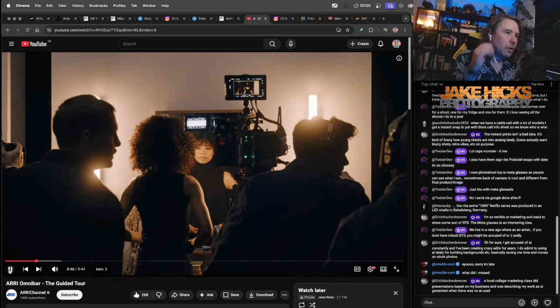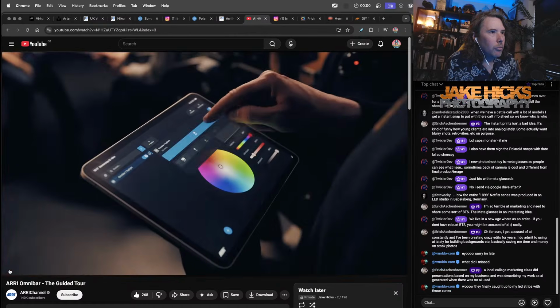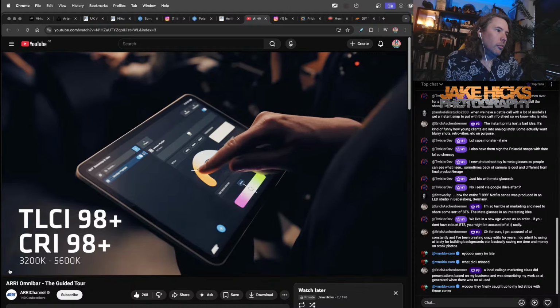We've designed for outstanding color accuracy and beautiful skin tones. In fact, we can achieve a TLCI and a CRI greater than 98.